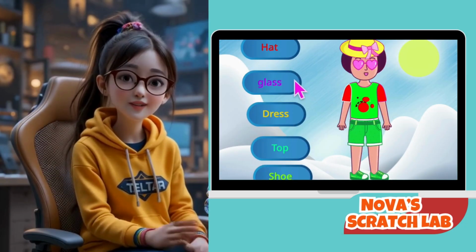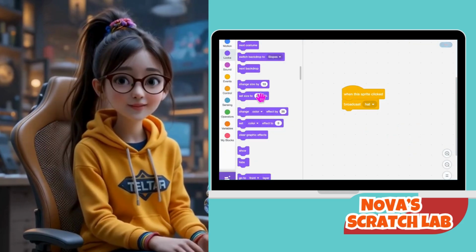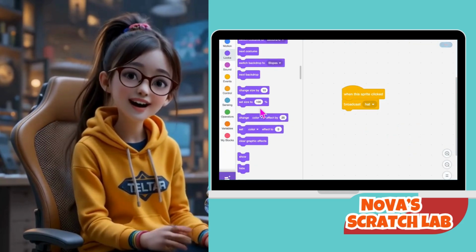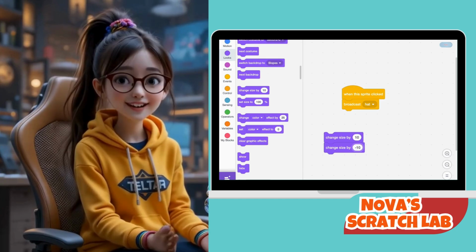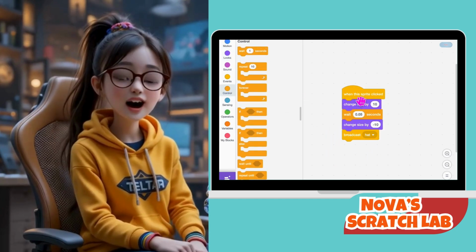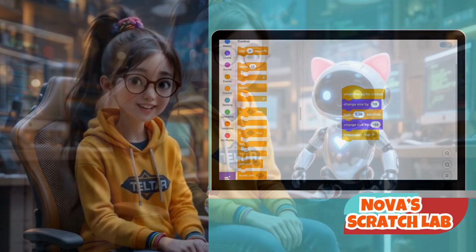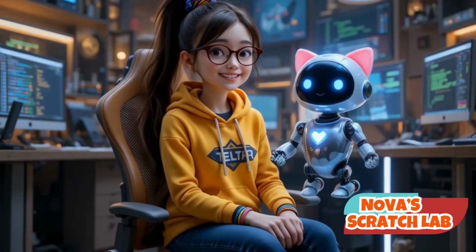Let's make the buttons bounce when clicked, like real buttons. From Looks, add the button gets smaller, change size by -5. Then bigger, change size by 5. Put this above the broadcast block so the animation plays before the message sends. Now the buttons bounce when I click them. Love it! And that's it.